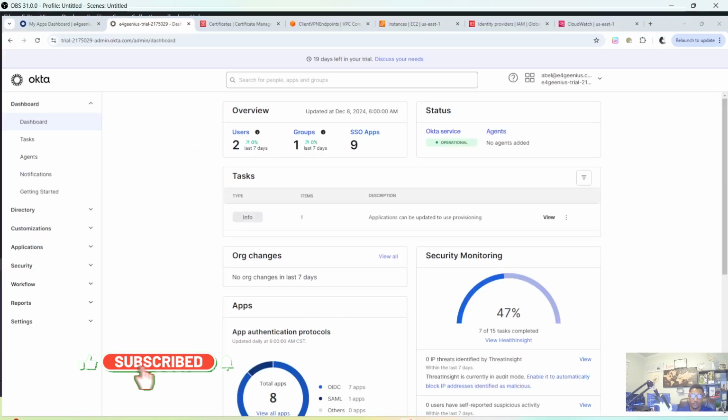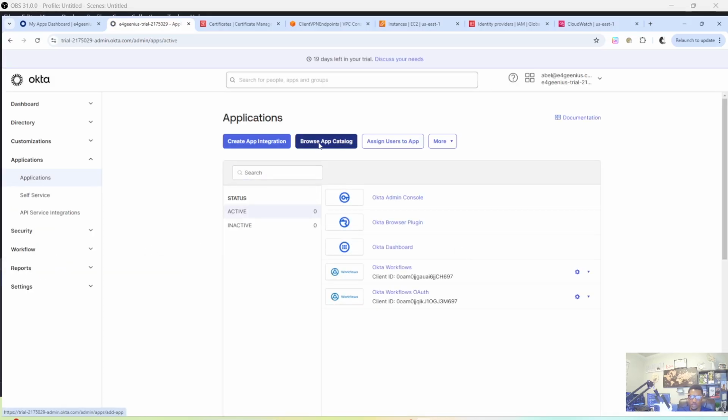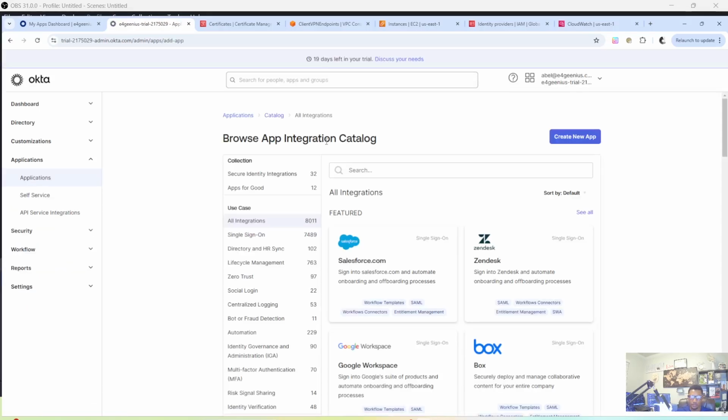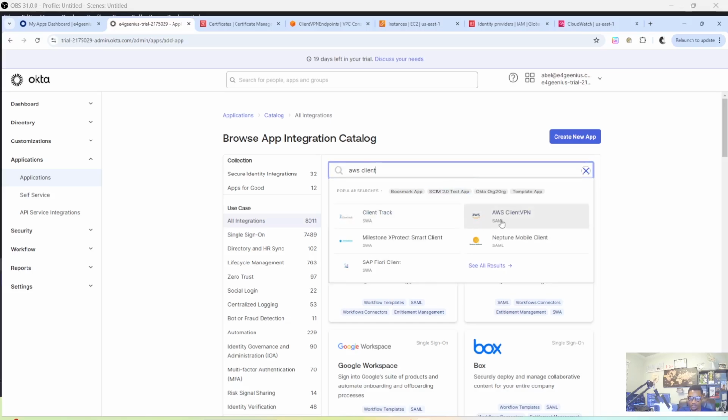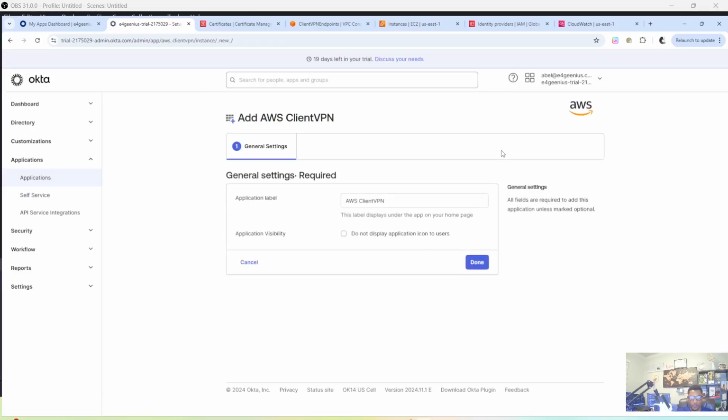So the first thing I want to do is to create an app on Okta. As you can see, I'm on Okta dashboard. I will navigate to the application section right here. Click Applications and select Browse App Catalog. On the search bar, I want to search for AWS Client VPN, and that should pop up in a second. There you go. I will click that and basically add integration.